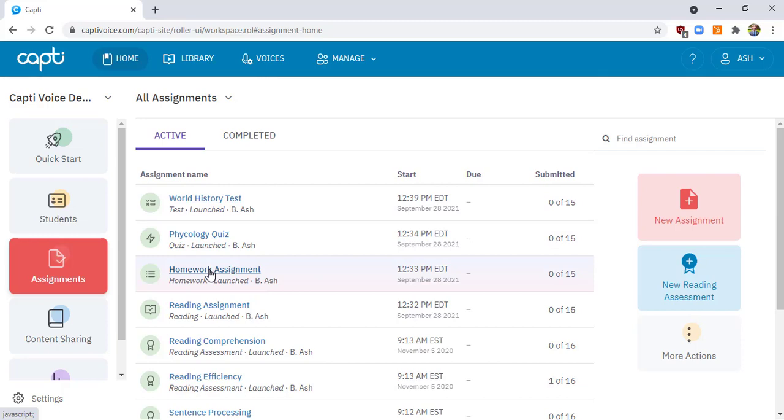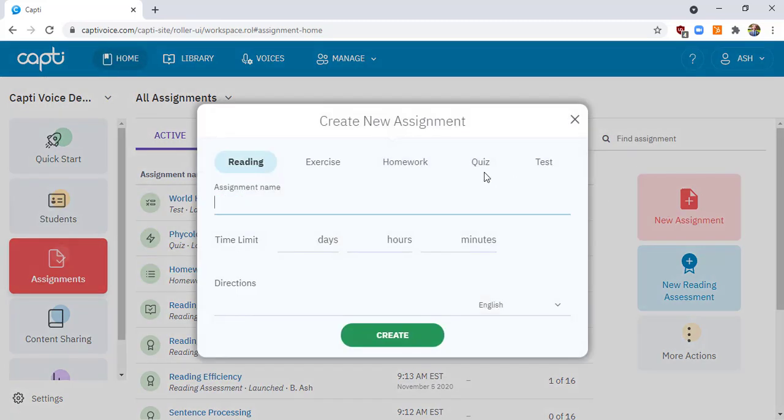Let's create a homework assignment. When the Assignment wizard appears, you have several options to choose from. First, decide which type of assignment you want this to be. Reading, exercise, and homework, by default, provide all active accommodations to the students selected. Quizzes and tests, by default, provide no active accommodations to the students selected. You can change these settings per student or per assignment as desired.